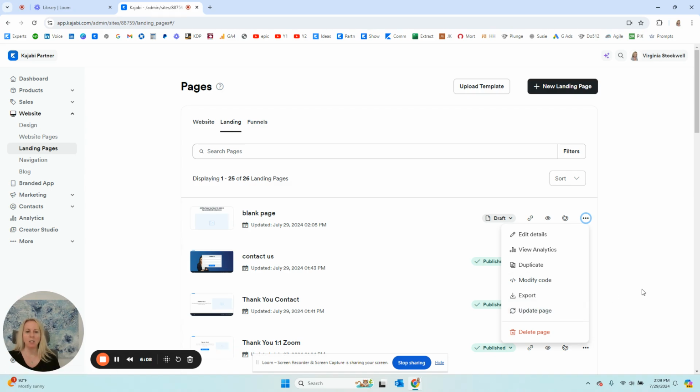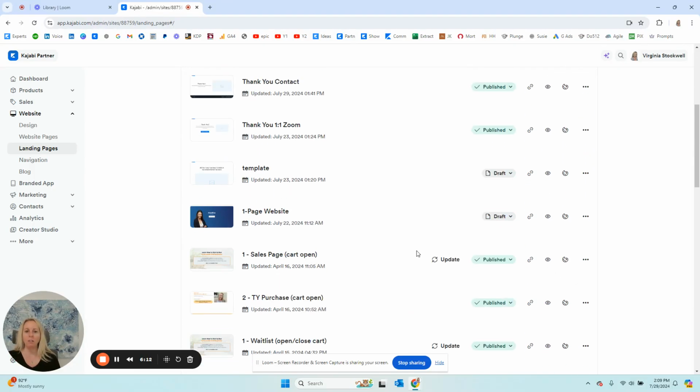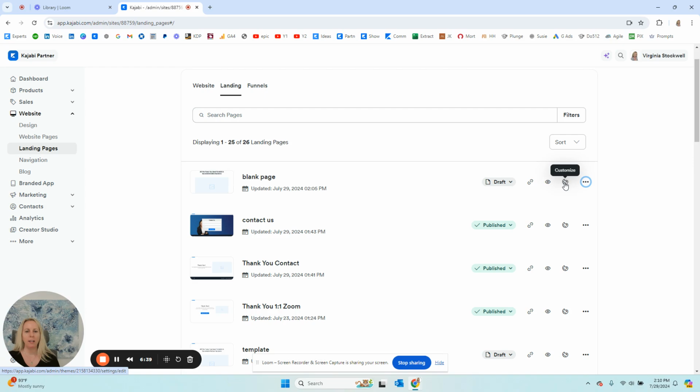As far as update page, you might see, after working in here a little while, one that'll say update. That means that Kajabi created some kind of new item for a page. And if you click update, that new feature that they just put out will now be available on this page. So it's your choice if you'd like to keep the page as it is or update to get that brand new feature that just came out. That's it for that. So we're going to go ahead and edit it. Click here and customize.